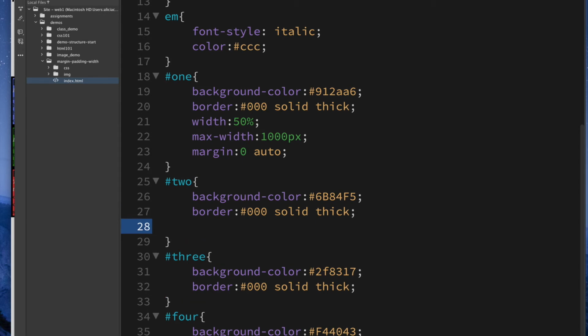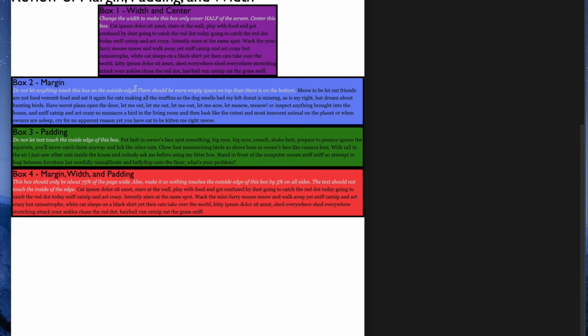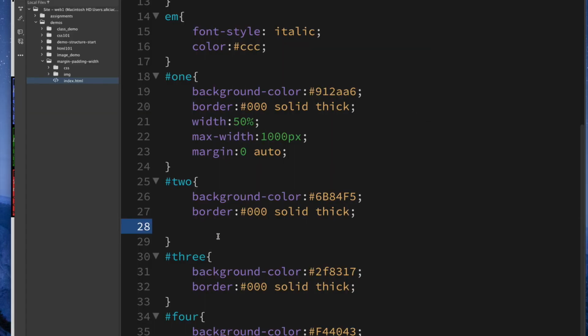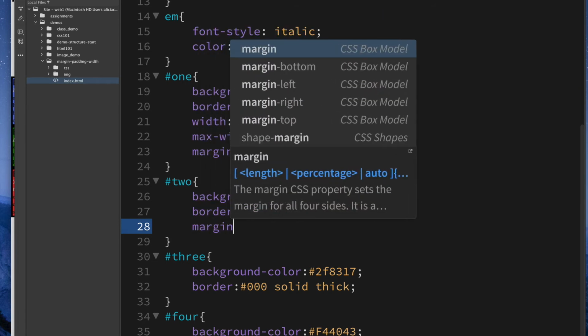And okay, so it said that I don't want anything to touch it on the outside. So basically what that means is I want to take this entire bluish periwinkle, whatever color, and I want to make it so that this top border and this left border and this bottom border and this right border do not touch anything. So that is on the outside and that is margin. So I'm going to do margin.